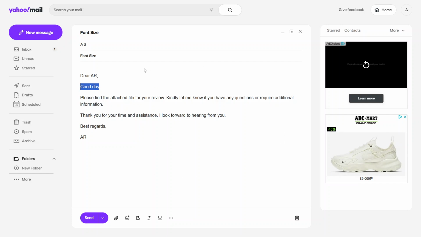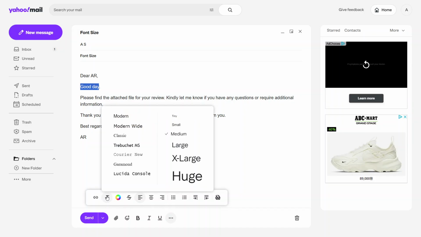message body before continuing. After that, go to the bottom of the email body field and click the More Options icon. This opens additional formatting controls that may not be visible at first. From there, click the font icon. Once you do, you'll see options for both font style and font size. Yahoo Mail gives you several size choices, including tiny, small, medium, large, X-large, and huge.